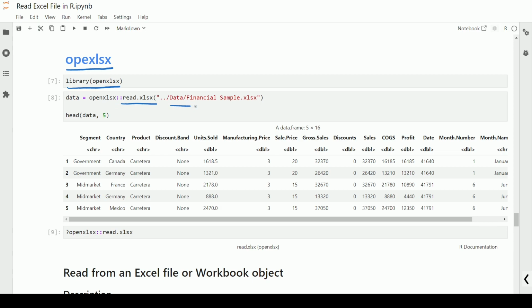And over here again we need to provide an absolute or relative path or even a file name if you are working in the same directory. And over here we are printing the first 5 rows. And over here, if you want to find more help, in that case, you can utilize this particular command.